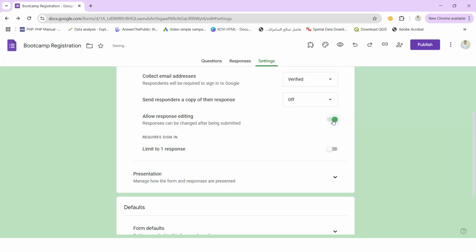Then we have allow response editing. For this response editing, if you want people to come back and edit what they have sent, you can allow this. In as much as the form is still collecting responses from people, you need to allow this so that people will come and edit what they have filled. But if you don't want people to edit their response, don't turn this on, leave it the way it is, off. You turn it on if it turns green, but if you click here, you turn it off.